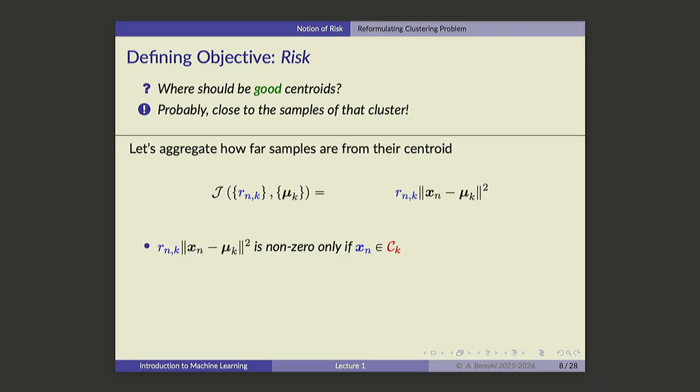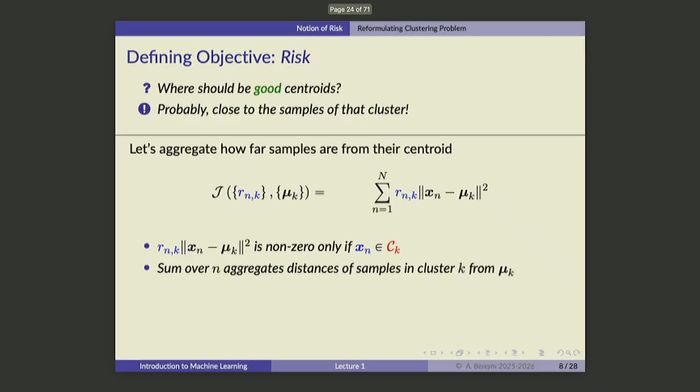Everybody's cool? You see that? Now, the next thing that I want to do, I am going to add it up over n. So I'm going to aggregate this distance over all the samples that I have inside my data set. Now, what am I doing?